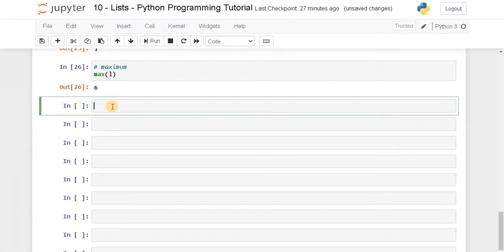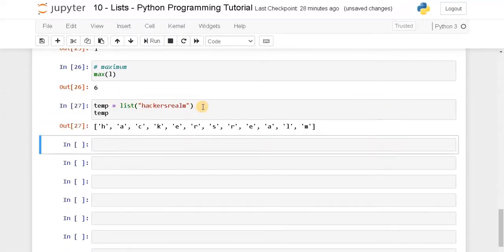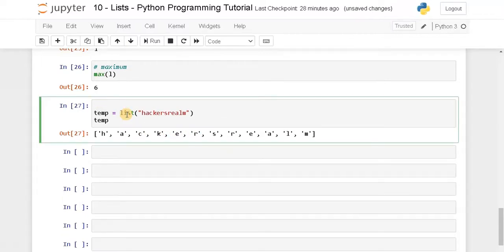Now if you want to convert a string into a list, let's say temp equals list of, I will initialize a string hackersrealm. Now this is a string I want to convert into a list of characters. Now I am using a list function. It will convert the string into a list of characters. Let's run it. See, it converts the string into a list. Now we can change each item using the list. This is list conversion.